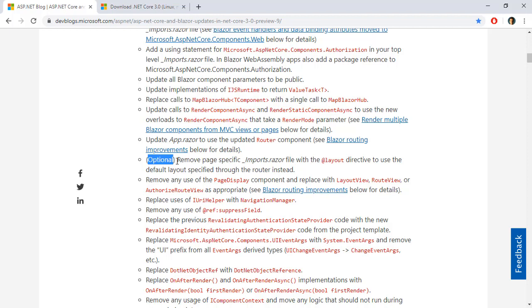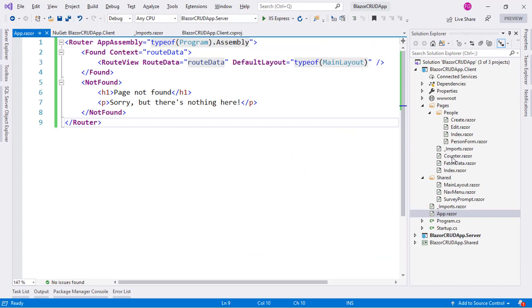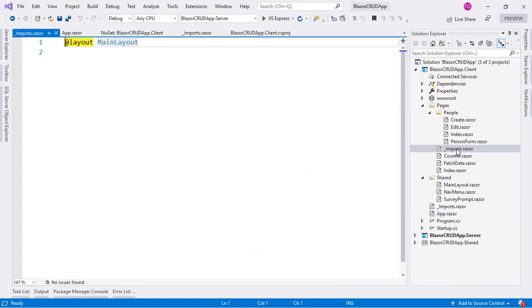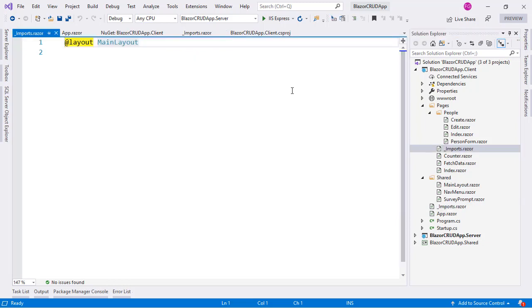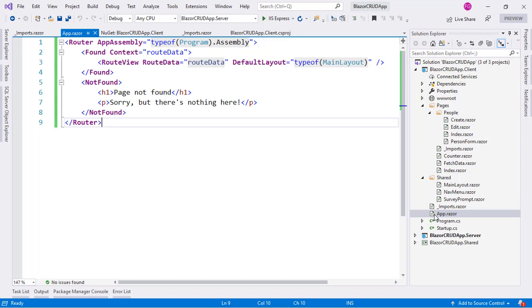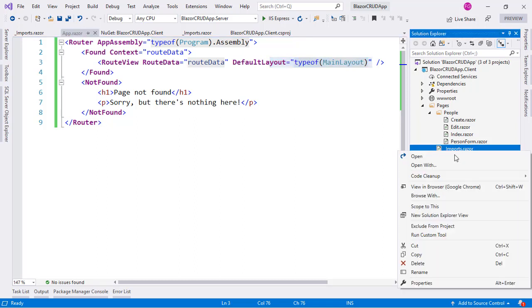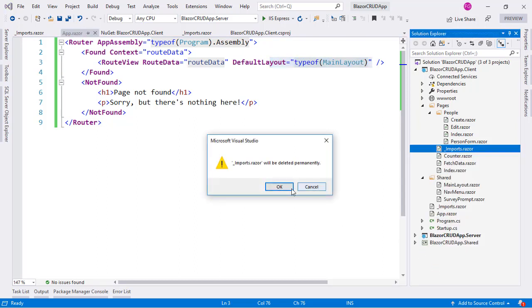Optionally, you can remove the extra _Imports.razor file that only listed the layout. For example, they are talking about this imports file that is here. They are not talking about the top level imports file that is this one, the one that has all the using statements. No, they are talking about this one that only lists the layout. Because now in the App.razor, we are defining the layout at the router level. We really don't need these imports files anymore, so we can delete it. So let's just do that.